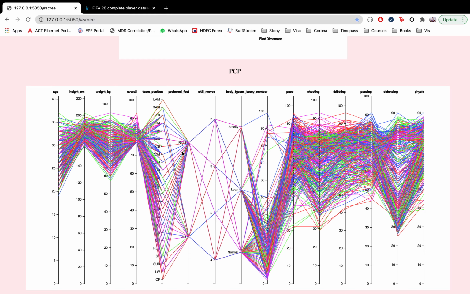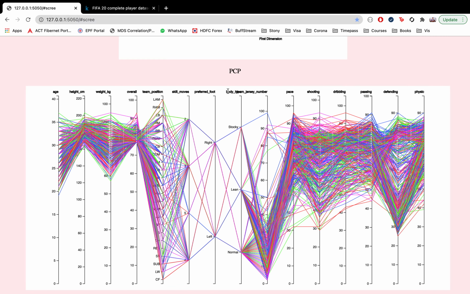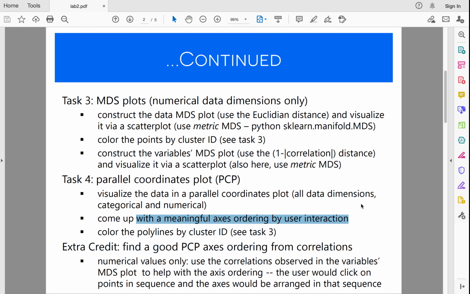This kind of comparison can be generalized, and an overall summary can be brought up from the PCP plot over here. So the user interaction element is dragging the features from left to right and coming up with a better axis ordering so that the user can get the most information out of it.